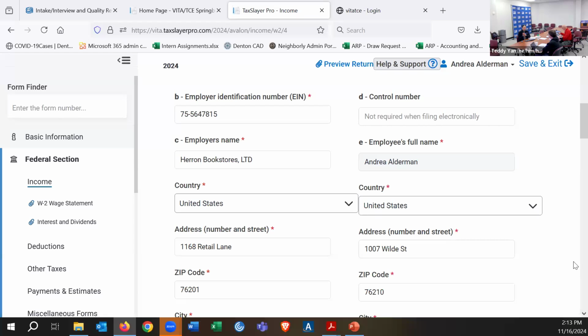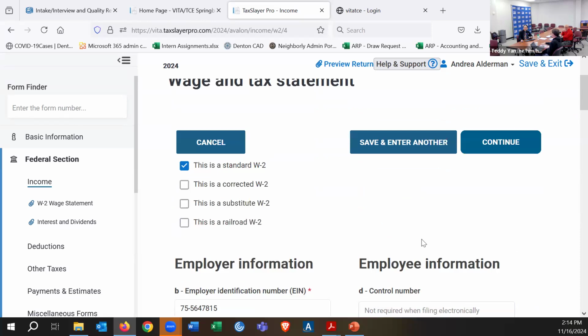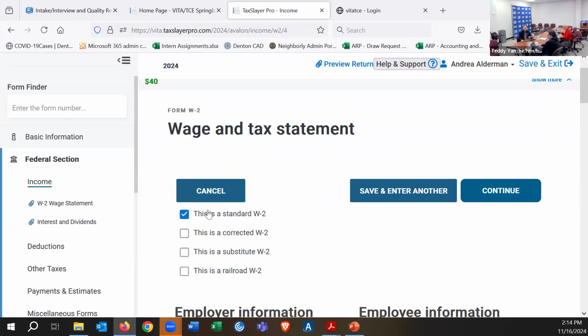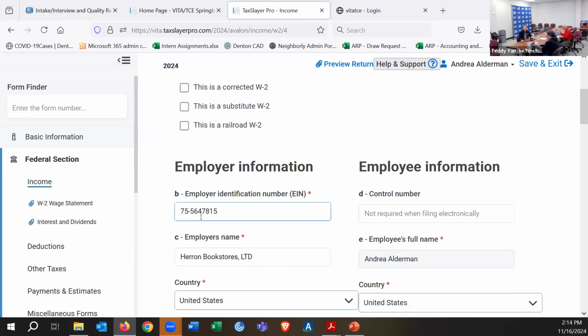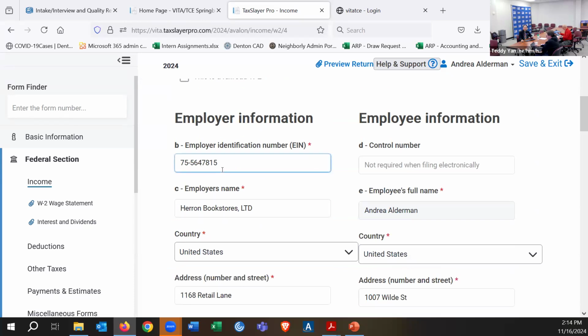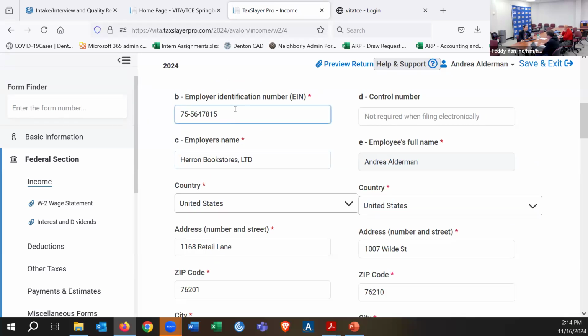Mistakes and all. Now, Heron Bookstores has not filled out their W-2 incorrectly. It is filled out properly. So we can just enter what it says here. So it's a standard W-2. We can leave that box checked. We can enter the employer identification number, in this case 755647815. And when you enter that number, it should automatically pull up an employer.